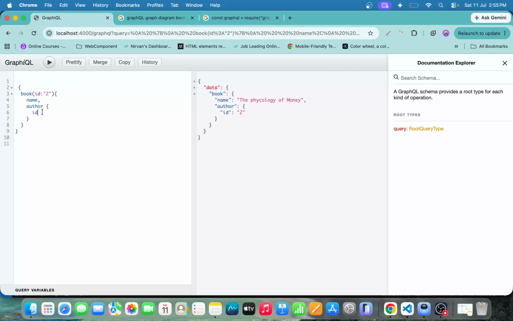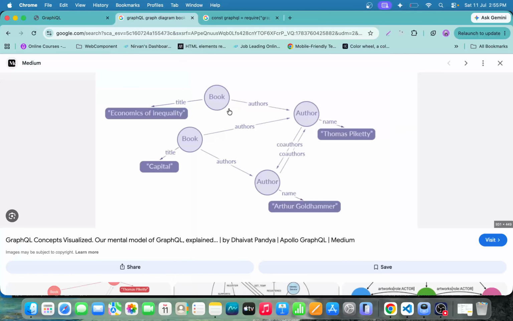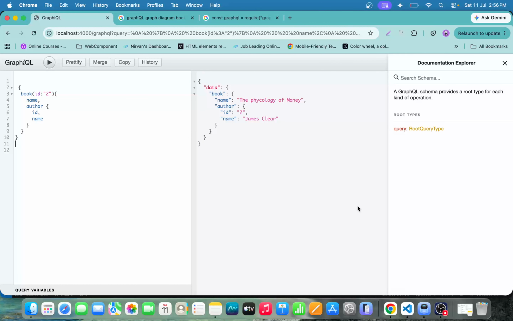Let's see, author is also getting populated. And inside author, whatever you want, if you want name, let's see if it gives name also. Yeah, James Clear. The Psychology of Money is written by James Clear, so it is providing us the names. So this is how we build GraphQL queries and connect the nodes in our schema diagram. So that's it. Thank you.